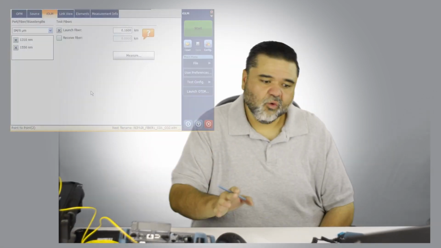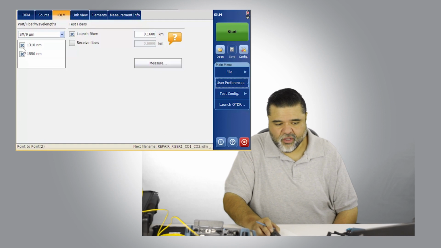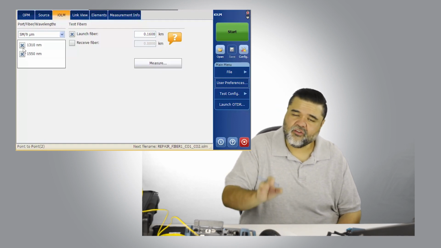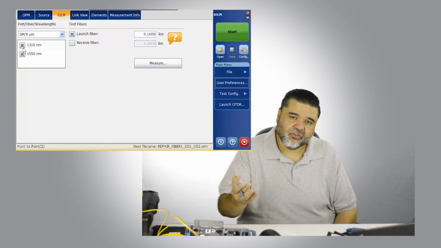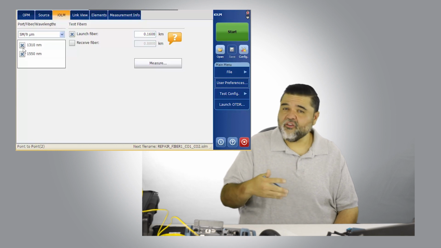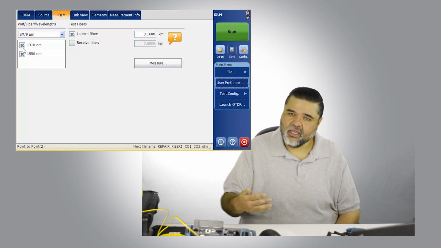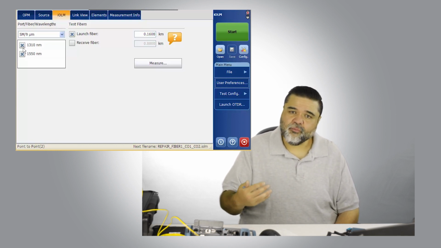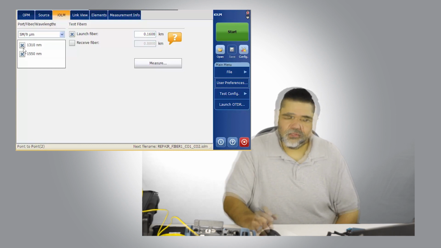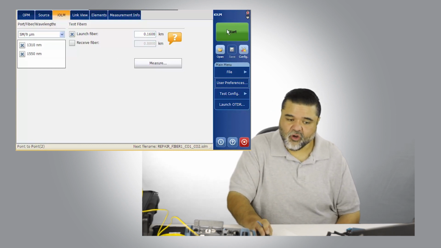So from this point on, I'm actually ready to test. So I have my configuration loaded. I've nulled out my launch cables. I've cleaned my connectors. I've set my user preferences. Now I'm ready to go. So over on the left, I'm going to make sure that I'm testing the wavelengths that I care about. So in this particular example, I'm going to be testing 1310 and 1550. It's critically important that you test a long and a short wavelength to check for pinching or bending in the fiber. So once I have those wavelengths selected, quite honestly, all I do is hit start.